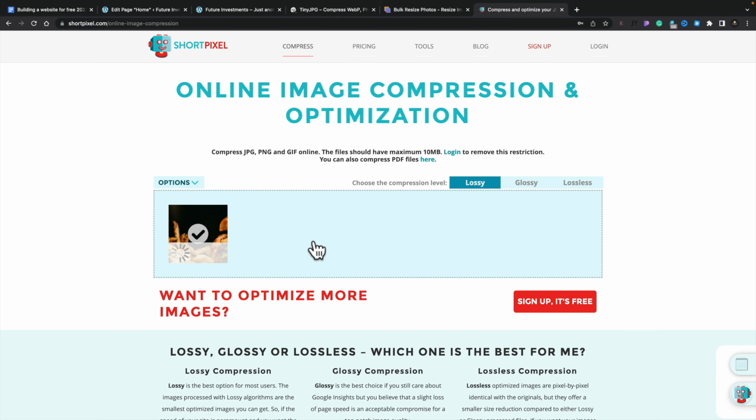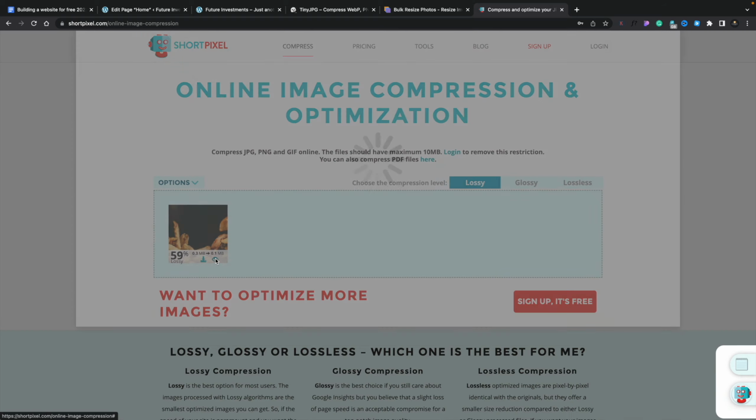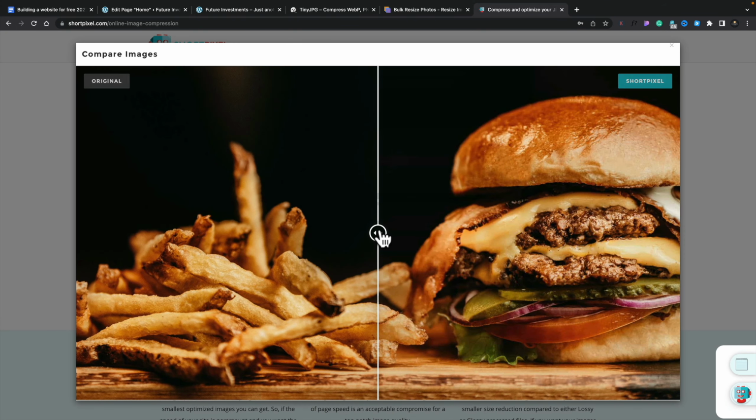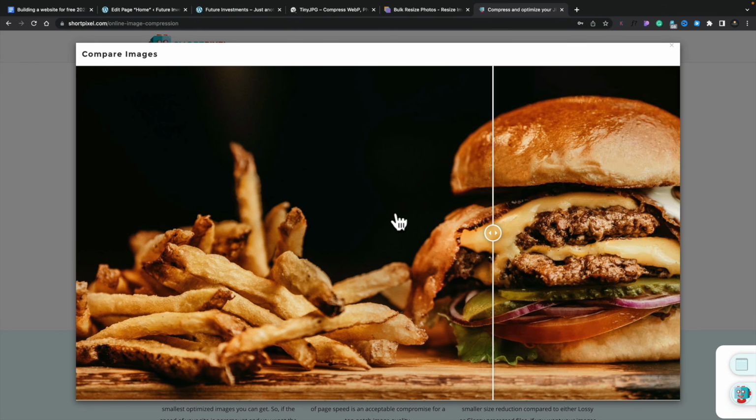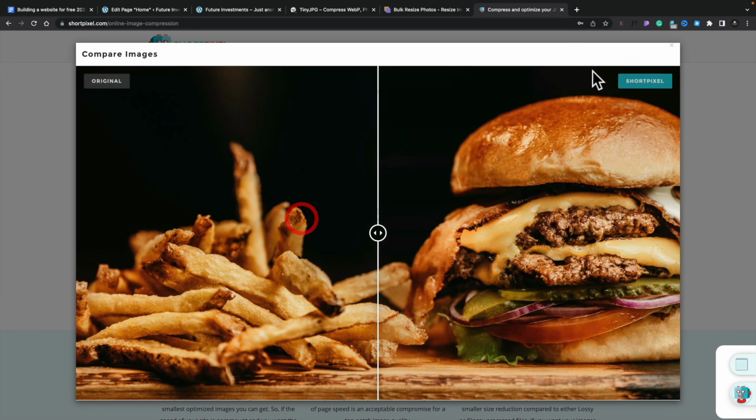Now inside here, we do have some basic options. You can see we can choose from lossy, glossy, and lossless. I would recommend taking a look at these if you want to just see exactly what you're going to get. But using the lossy, which generally gives good results, you can see this has shrunk this down by 59%. If we want to check it out to make sure we're happy with the end result, we can click on the compare by clicking on the little eyeball, and you can see we can now do a side by side. And as you can see, there's pretty much no loss of quality, but there is a considerable loss in file size.